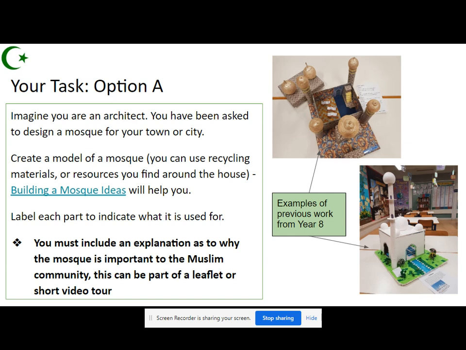Now, when you design your mosque and you make your model, you need to label each part to indicate what it's used for. Okay, you can't just make the mosque and not give us any information about it.